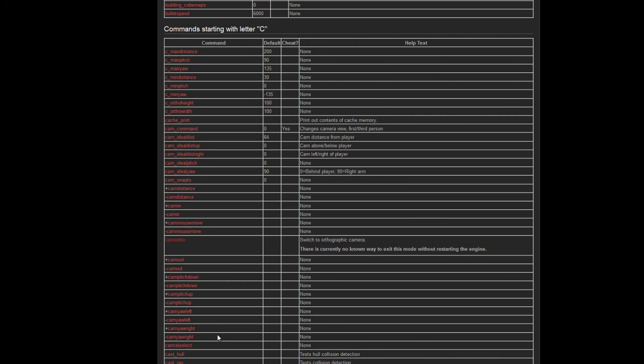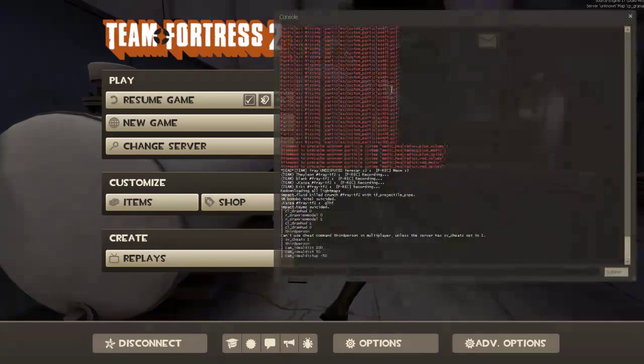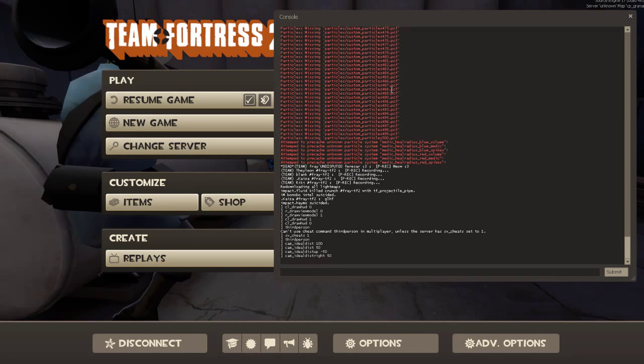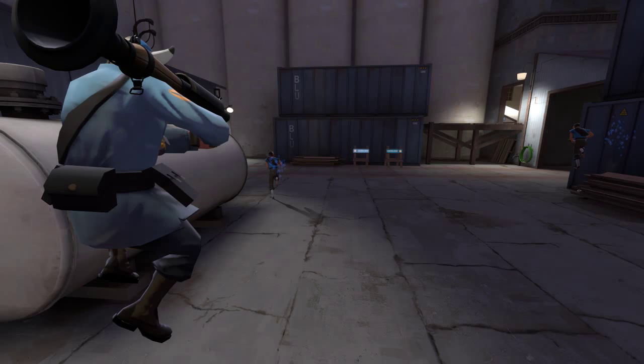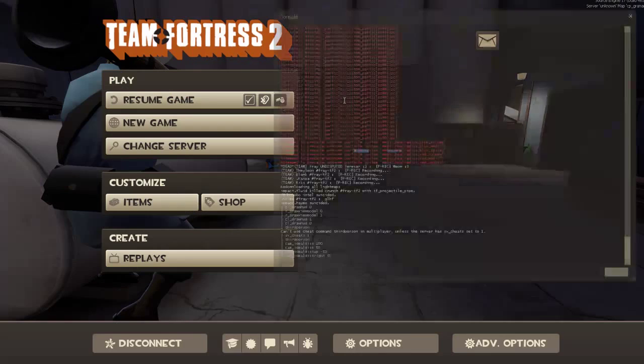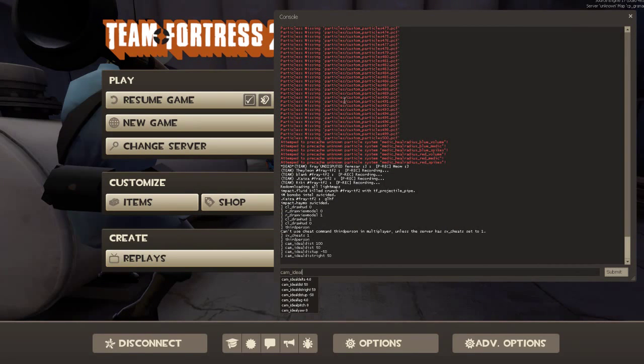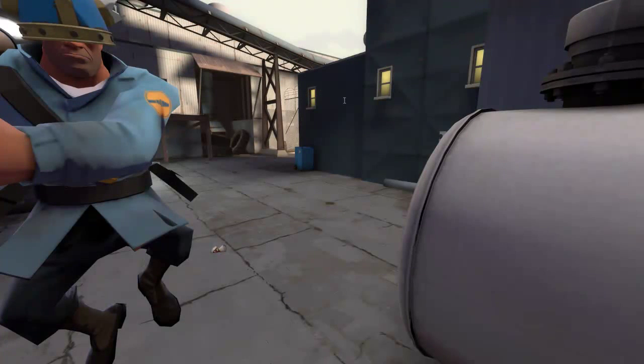You can do cam_ideal_right, which is moving it horizontally. If you want to do that, a lot of people like that kind of angle. So look, we got that over-the-shoulder type of angle right there. And then the last one is cam_ideal_yaw, which is the angle. So you can do 150, and look, you're right in front of him now.